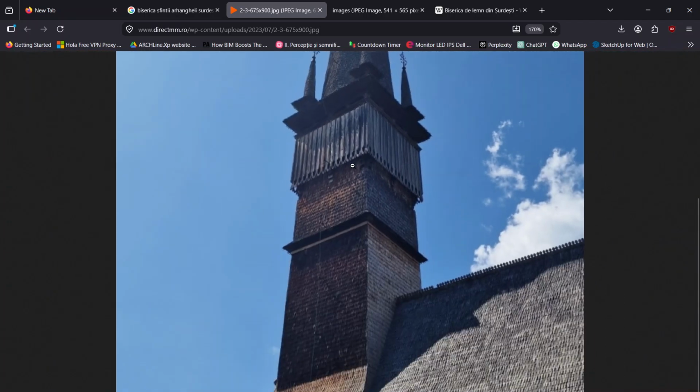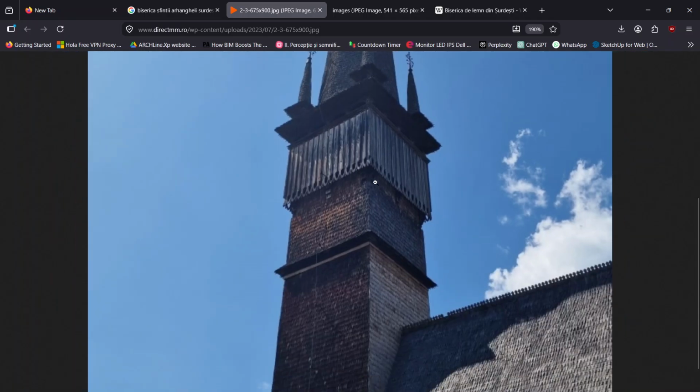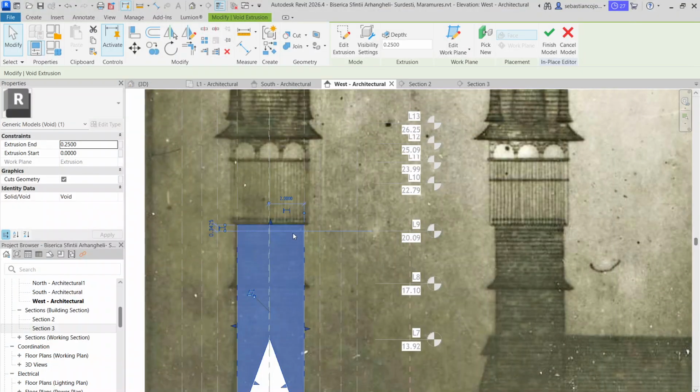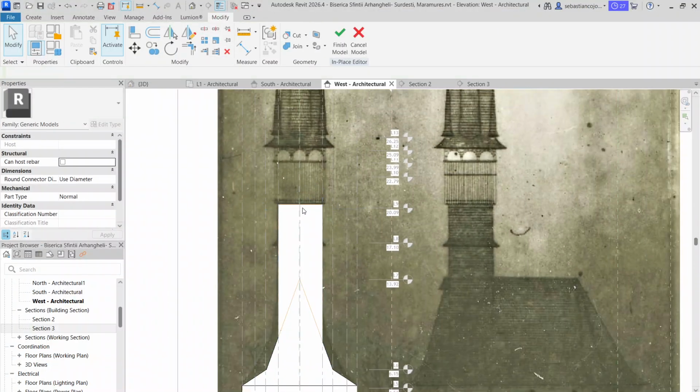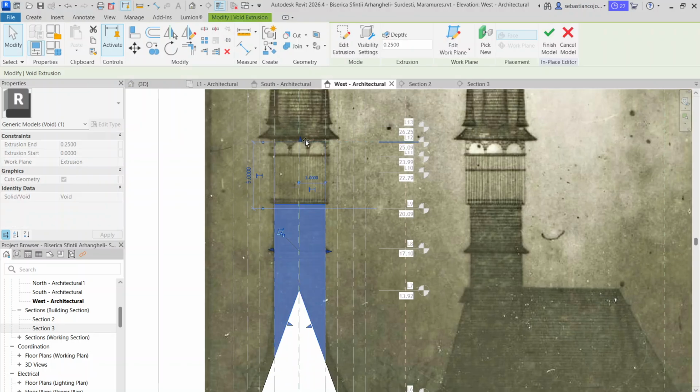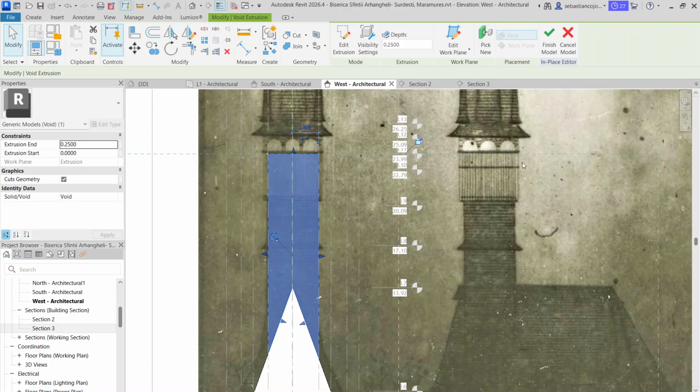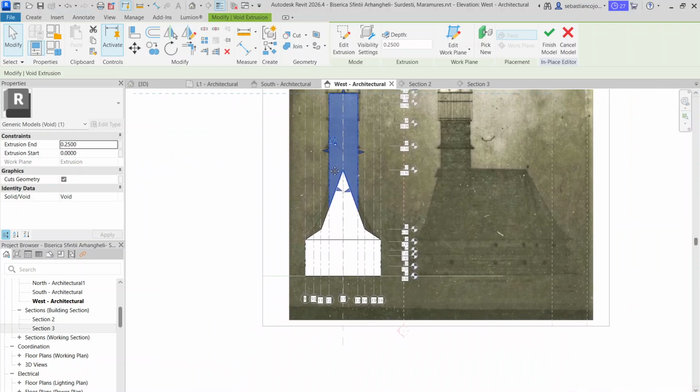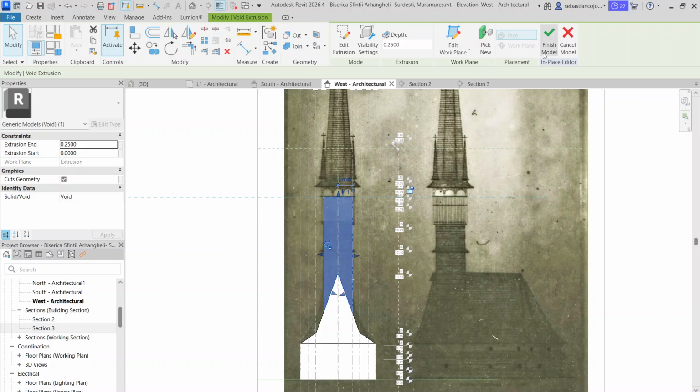Okay. So let's say I can do the corpus of the tower up until here, and then I can extrude on the outside. I'm not sure. There are many options. Okay, so I think this can be extended up until here, let's say, and then these wood pieces will be placed.